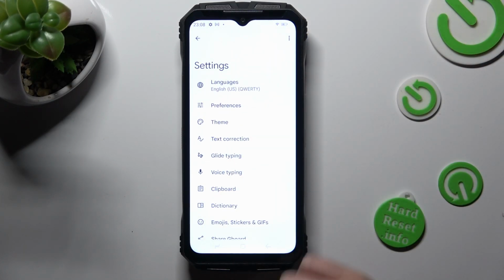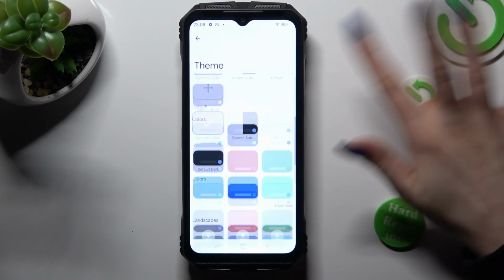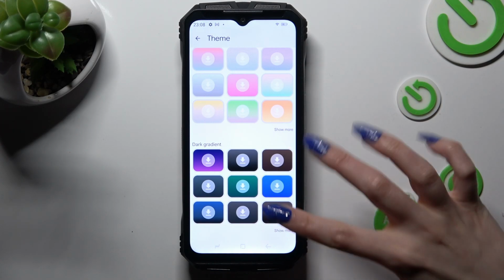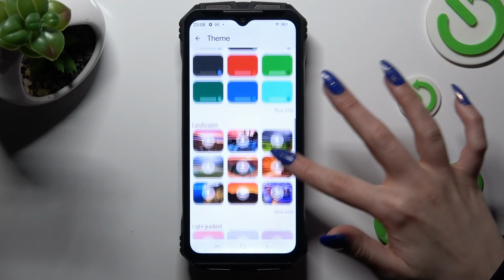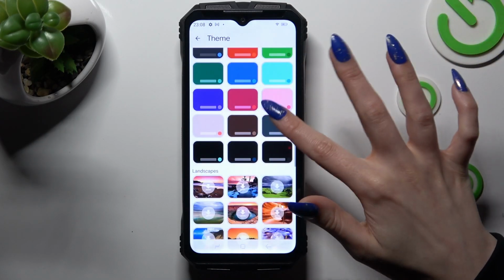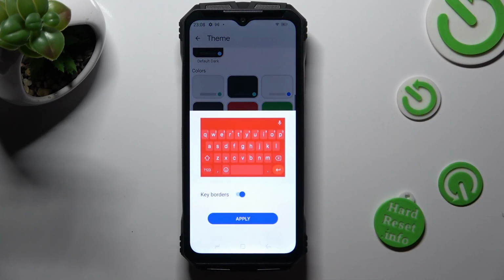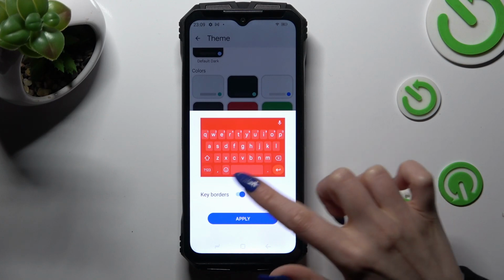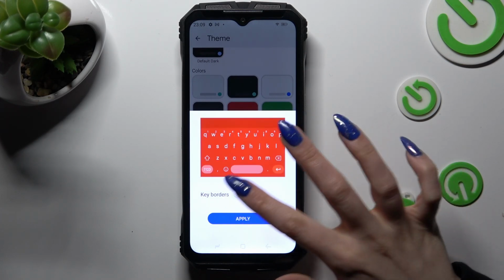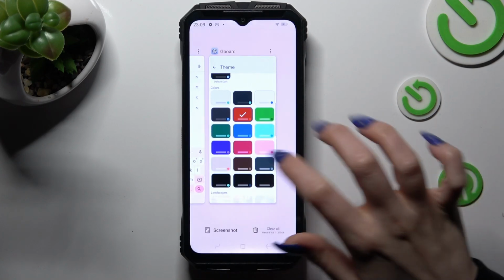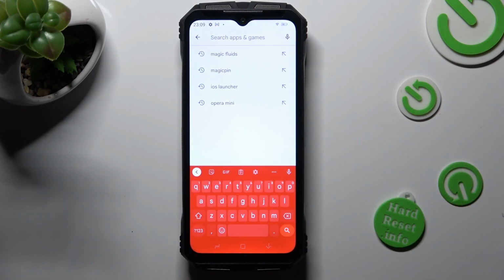Following that, just tap on Theme section, scroll down and choose Show More at the bottom right corner. This way you will see all available themes. When you're ready, click on the best one for you. Manage key borders thanks to this switcher. And save your new theme by tapping on Apply. So when I do that and go back, I can see that the theme of my keyboard has changed.